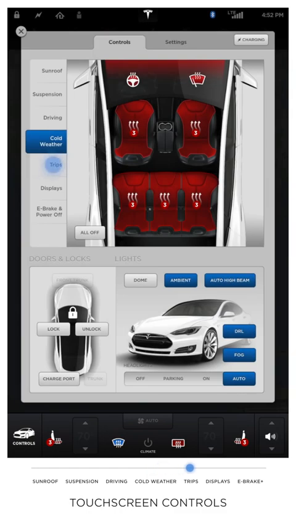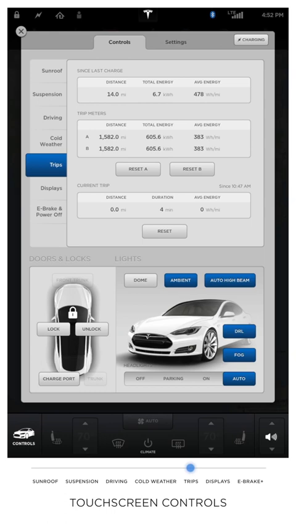In the trips controls, you can view and reset the trip meters that summarize the trip you've designated to be tracked. Trips information can also be displayed on the instrument panel behind the steering wheel.